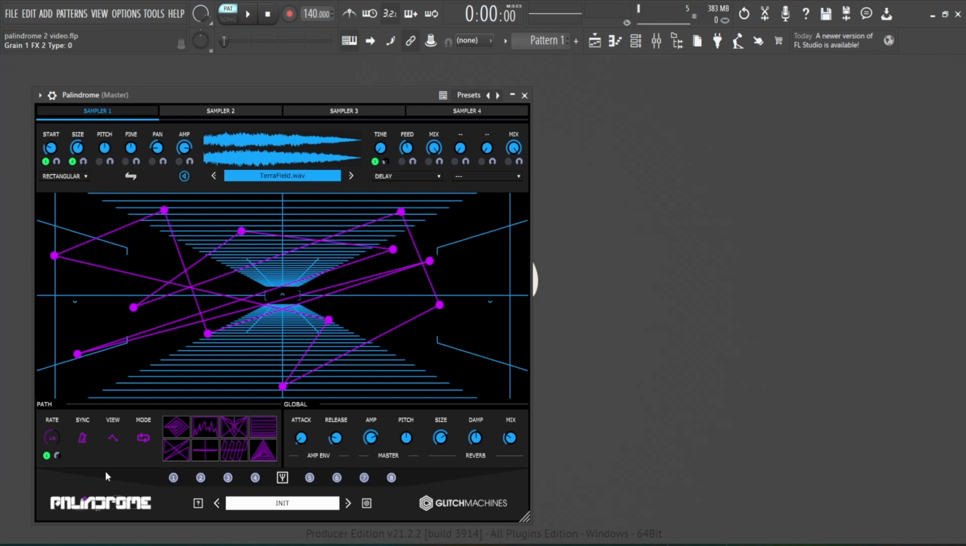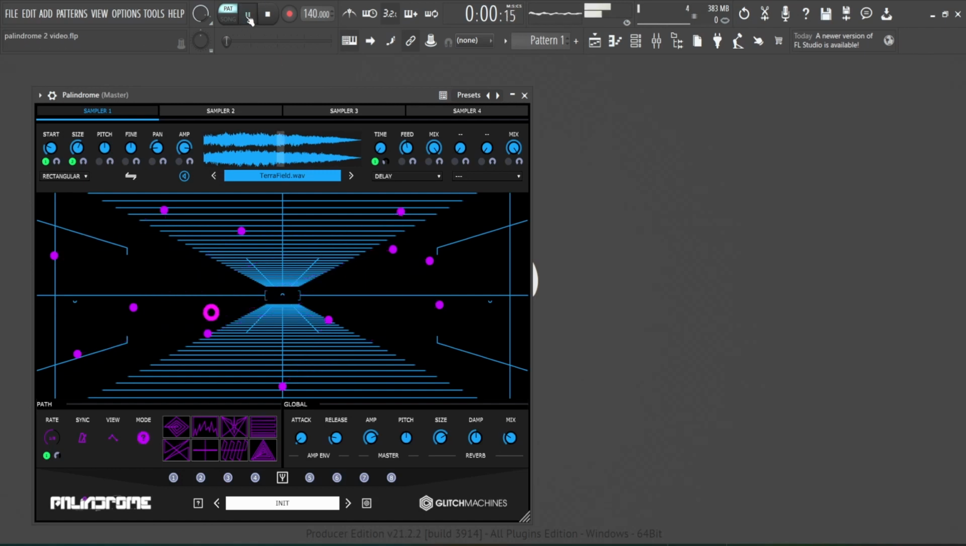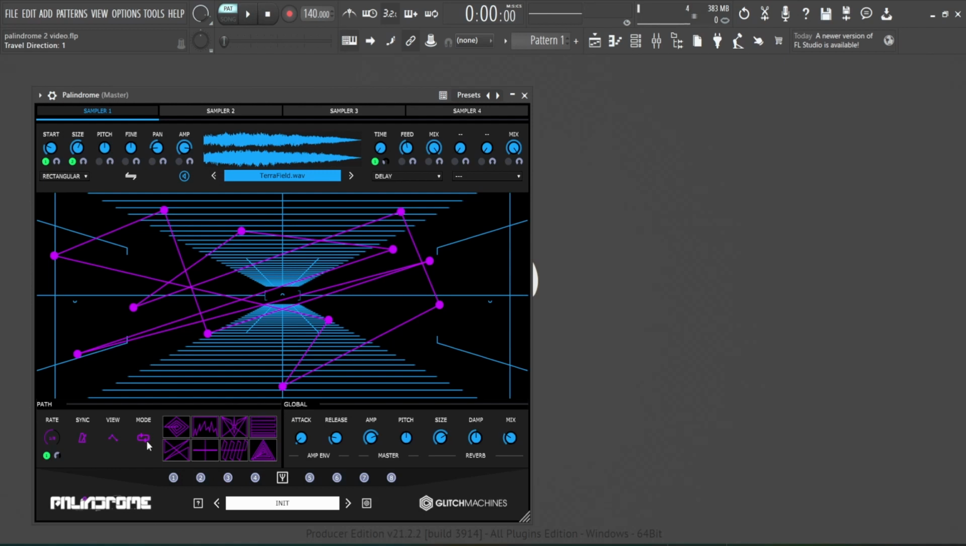And you can change how the path is made. So there's the modes, and it's just the direction. You have looping, forward loop, reverse loop. You have pendulum, which is like back and forth. You have random, so it just goes anywhere. And then you have one shot. I like looping it because this keeps going and going.